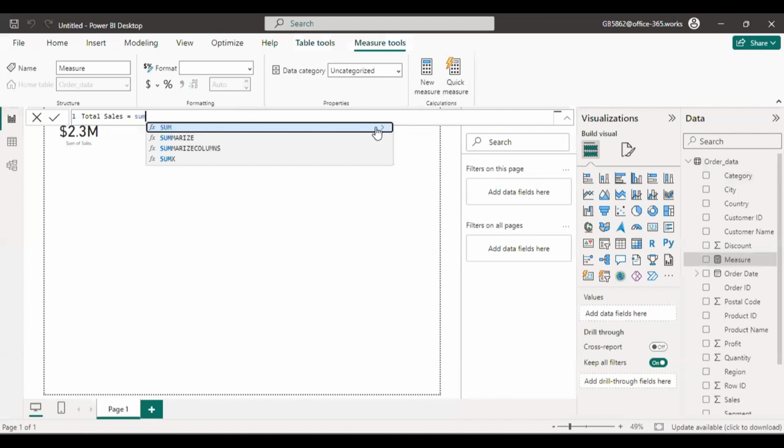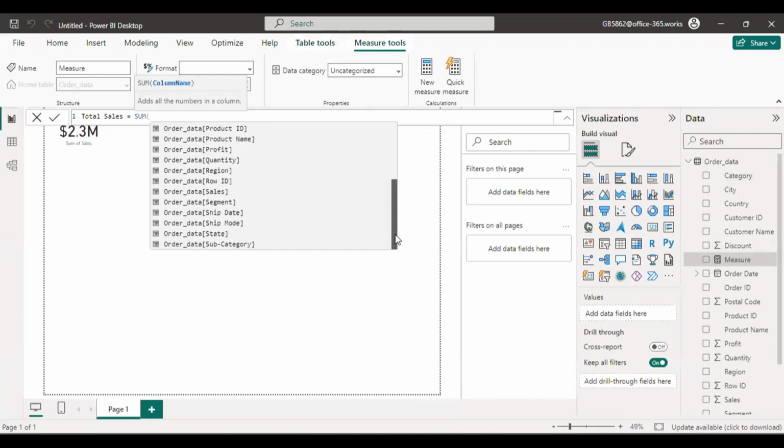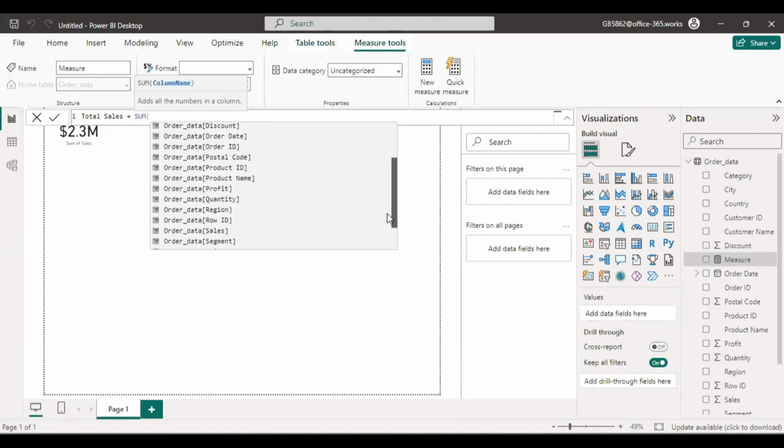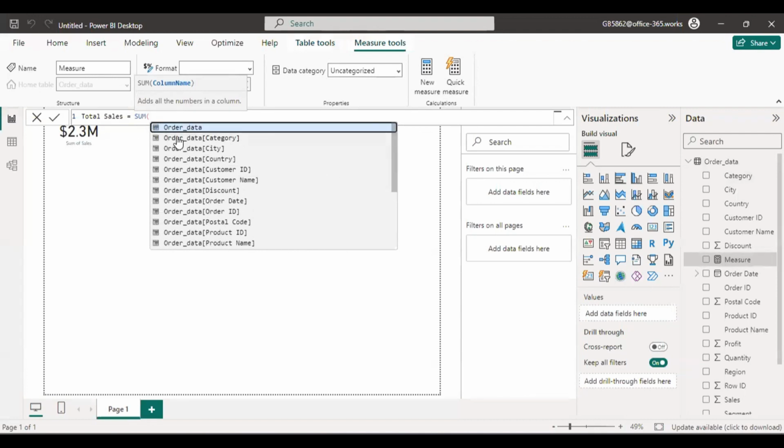So what am I summing? I'm summing my sales column. You can see that this is telling us other data category, other data. This is your table, and those things in square brackets are the columns. The reason is that I can have another table inside here with the same column I want to use, like I have another table called customer.